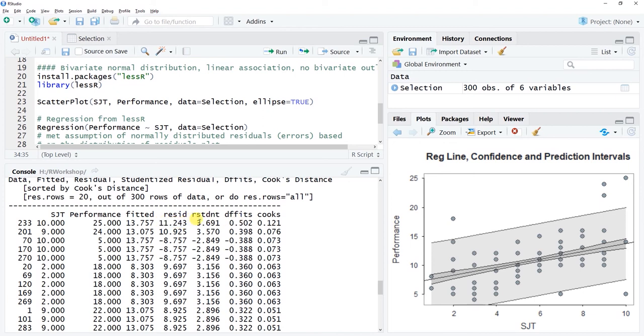Okay. Now we also get some estimates here of outliers, and in particular, we're going to focus on the bivariate or multivariate outlier indicator of Cook's distance, or Cook's D. And generally, higher values mean that it's more likely that this particular case is going to be a bivariate outlier.